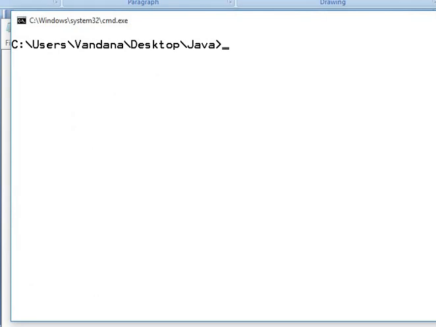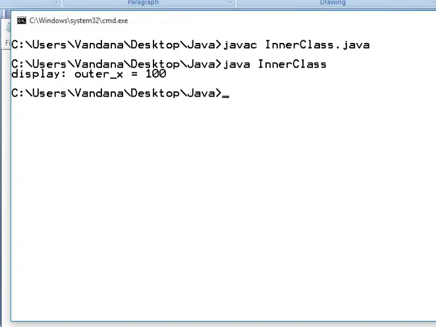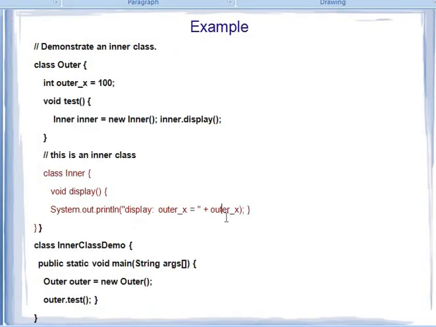See how it is executing. See, this is my command prompt. Here I am typing javac InnerClass dot java. Successfully compiled. Now java is the interpreter or executable command, java followed by InnerClass. See the output: display outer underscore x is equal to 100. So that is the output that is being produced. Now coming back to our slide.